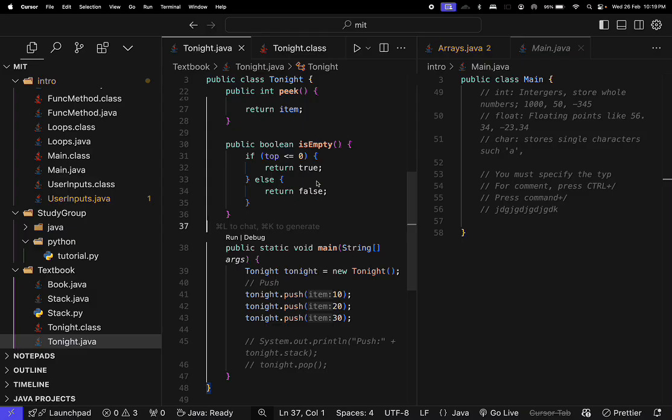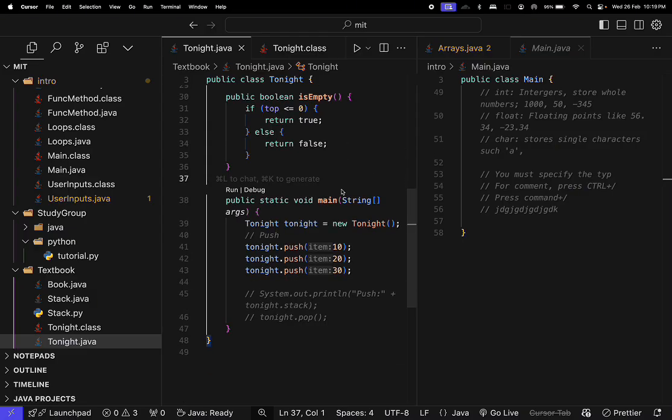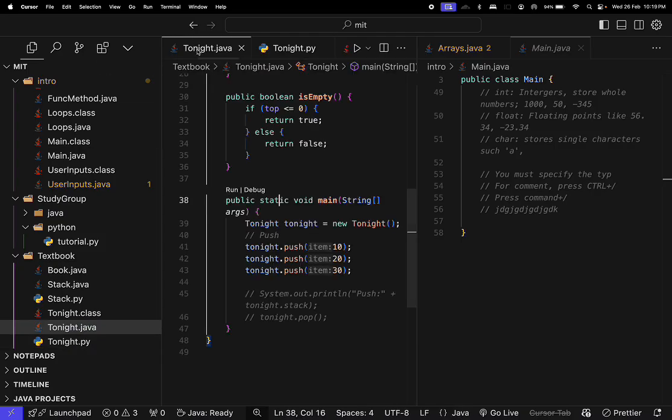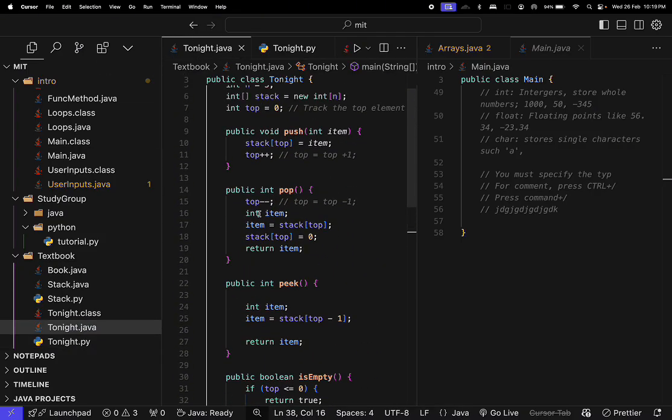Should we do this in Python also, or should we just focus on Java? Use Python, please. Okay, so let's do Python too. Sorry, just a question: are you done with the Java part and moving to Python? No, we're actually done with what we have in the textbook.